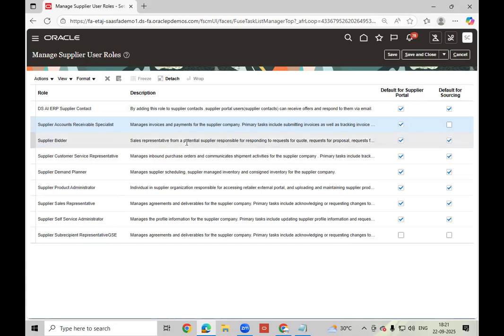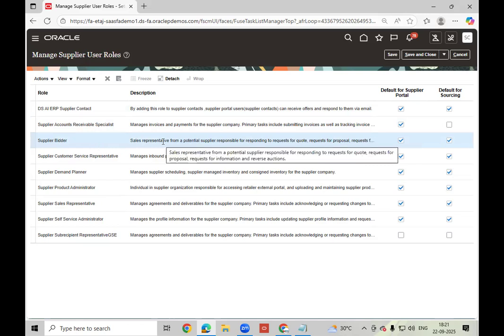In the same way, the supplier bidder. If I assign this role, the supplier can prepare quotations, proposals, RFI (request for information), and auctions. That means a bid can be created when I assign this supplier bidder role.